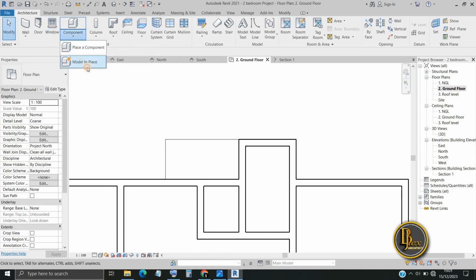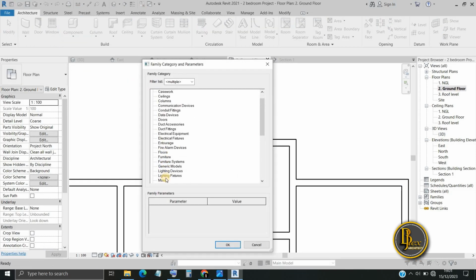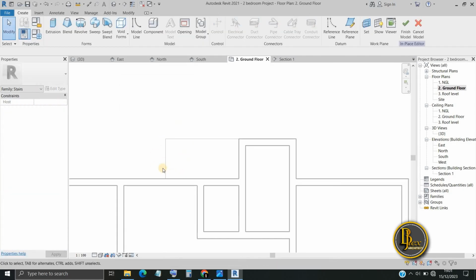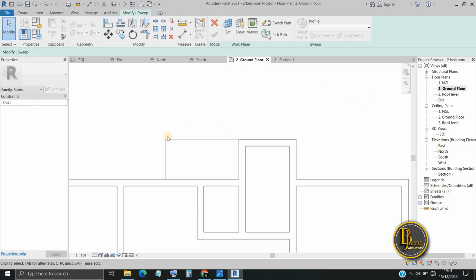Go to your components, model in place, then go to your stairs, then say OK. Then we are creating our stairs from this view. So let's go to sweep, extrusion, blend, revolve, then sweep. Click on sweep, then create a simple line.